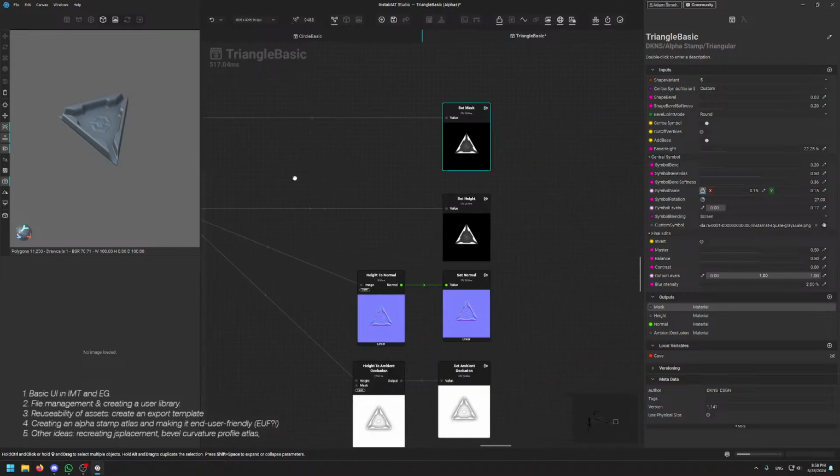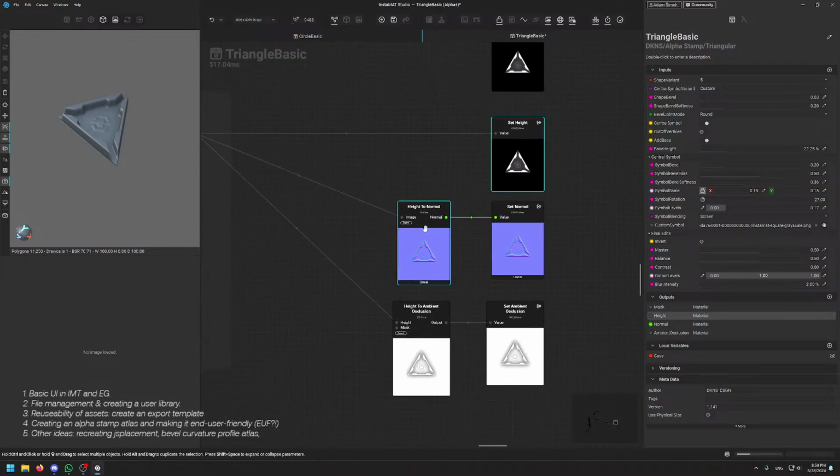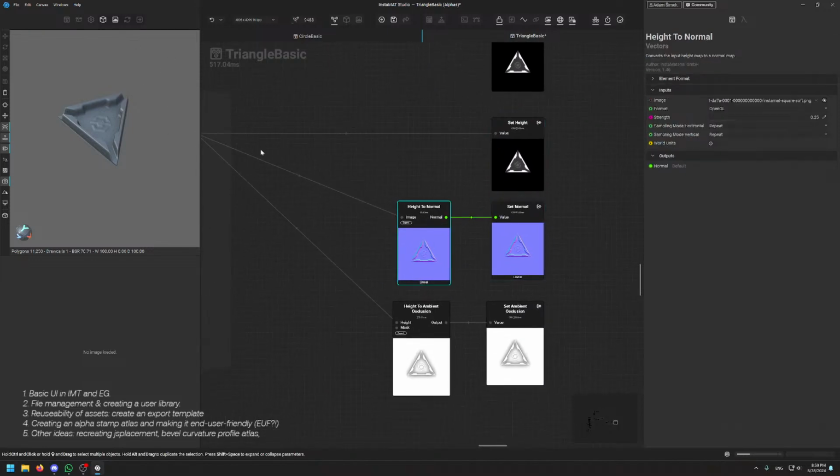Then I also use the height, which is the displacement. Again, if you call it height, it will automatically start displacing. I have a height to normal. I'm deliberating whether to include the format parameter. I guess it's good to have at least OpenGL and DirectX because I imagine most people will use either Blender or Unreal Engine, I think.